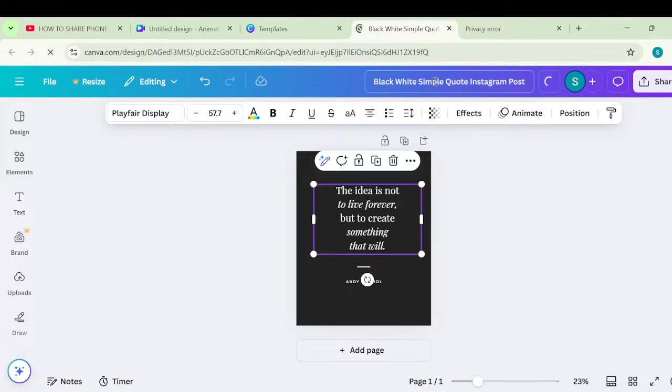So the first thing I said the other time is that you must always name your design. You must always give your design a name. Look at where I am now. I'm going to just double click on it. I don't like the name that we have here because this is not my name. This is the name, it's a black white simple quote. You must just name it. Let me just say Canva basic class.